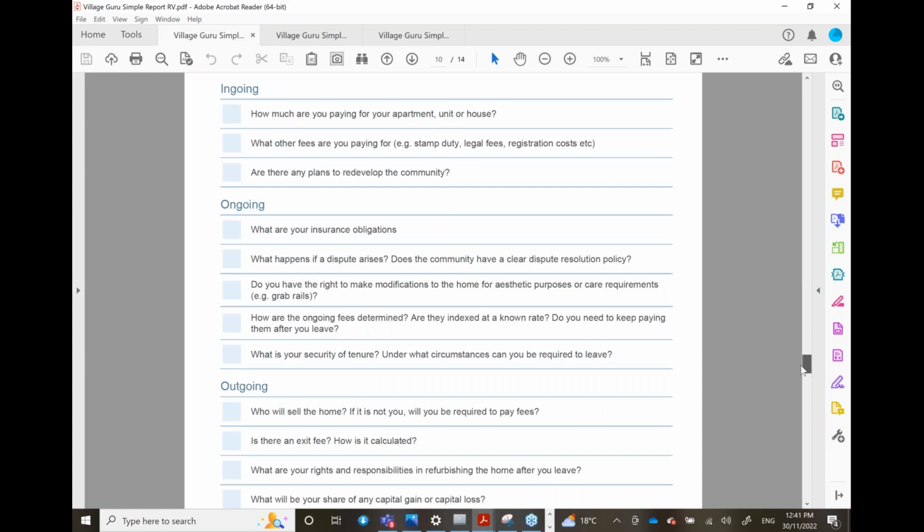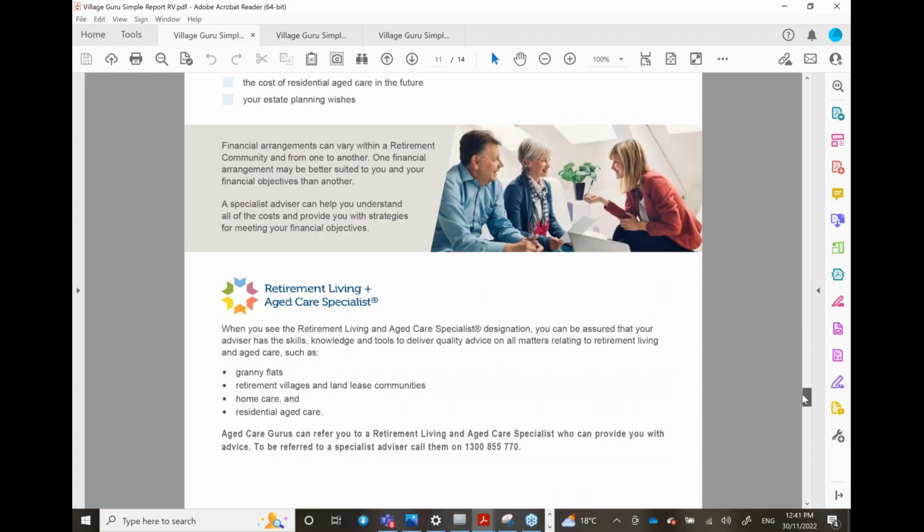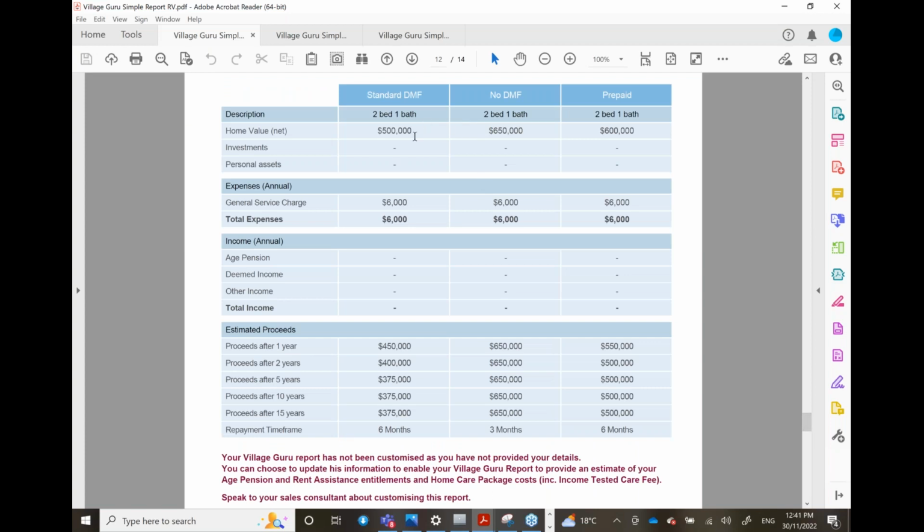I guess the other bit where the report looks quite different is in the results page. So you can see here that this is clearly showing the 3 different payment options for this particular property in the village, but it's not showing what they would be left with in terms of investments or what they have in personal assets. And likewise, it's then not able to calculate age pension, deemed income, any other income, etc. And again, that little flag at the bottom says that this report hasn't yet been customised because the software doesn't have the details to enable it to do that.